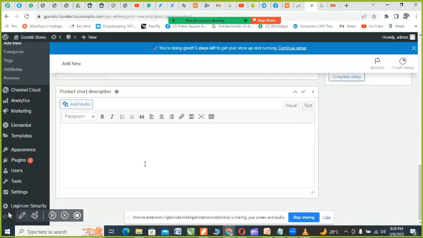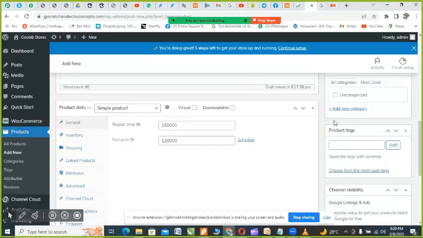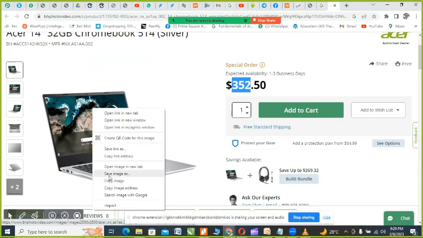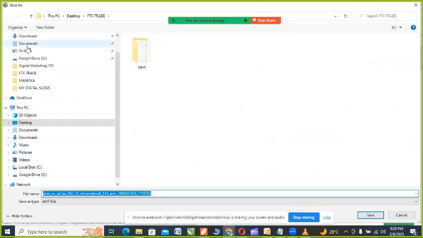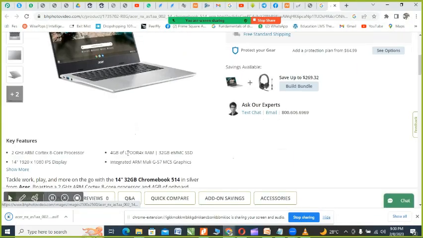Okay, and we'll come down. It's a product short description. We'll just say best laptop for students. Then here, did I save the picture? I did. Okay, I will not save. I'll save this picture on my gallery. So I'll say save image as. It's going to be saved under my downloads. I'll just click save. So this laptop has been saved.